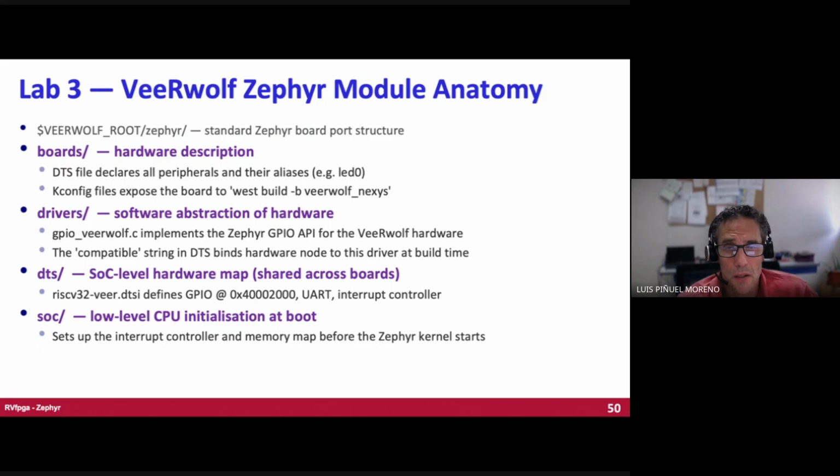This slide introduces the structure of the VirWolf Zephyr module. The file tree is included in the lab handout, so here I will focus only on the role of each directory. The key idea is that this module is a complete Zephyr board port. The same structure is used whenever a new board or SoC is added to Zephyr. By understanding this module, you will understand how Zephyr supports new hardware.